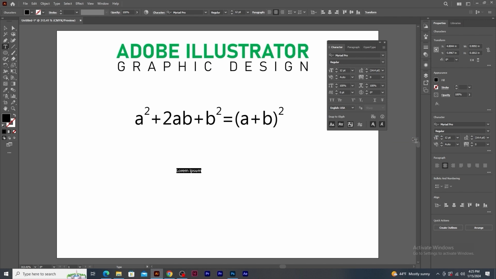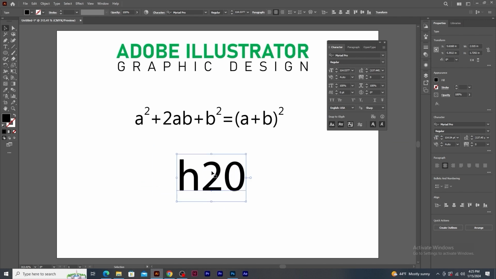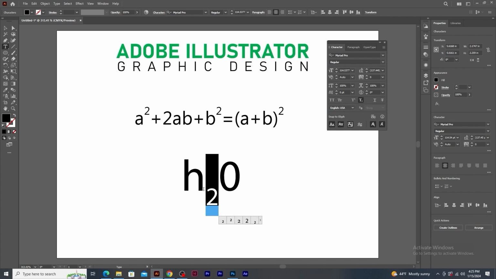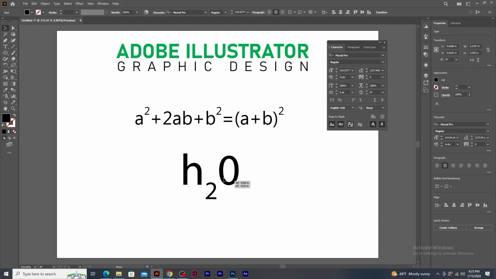Let's type the formula of water, that is H2O. This time the 2 should be small and needs to be placed downwards. So what to do is select the numeric 2, and in the panel window, click on the subscript option. Here you go. See, the formula of water is ready.